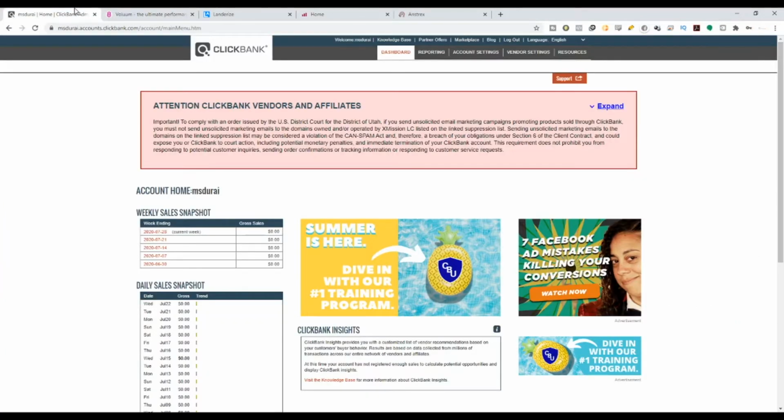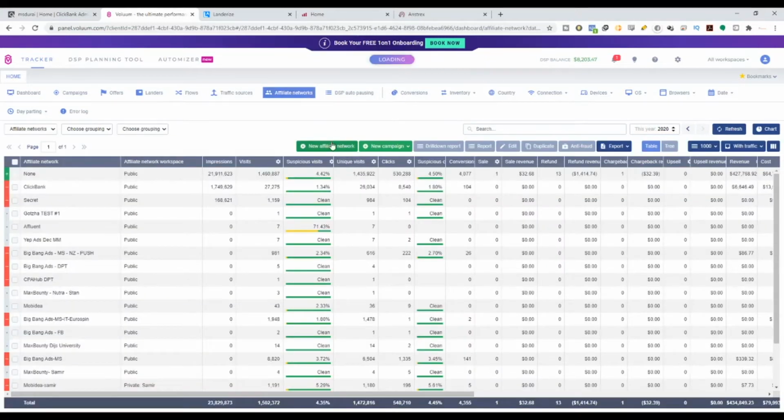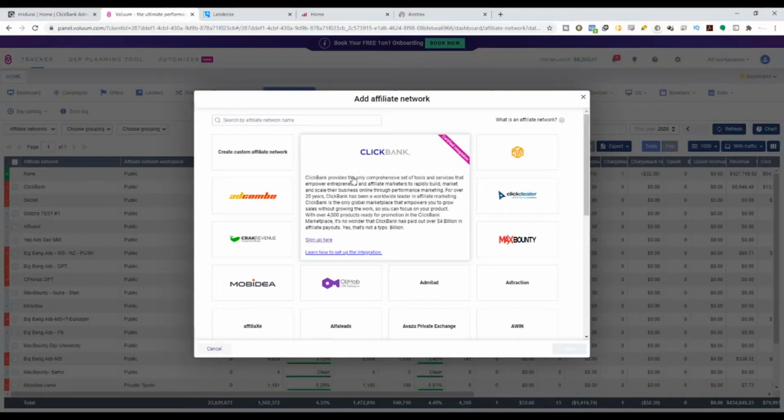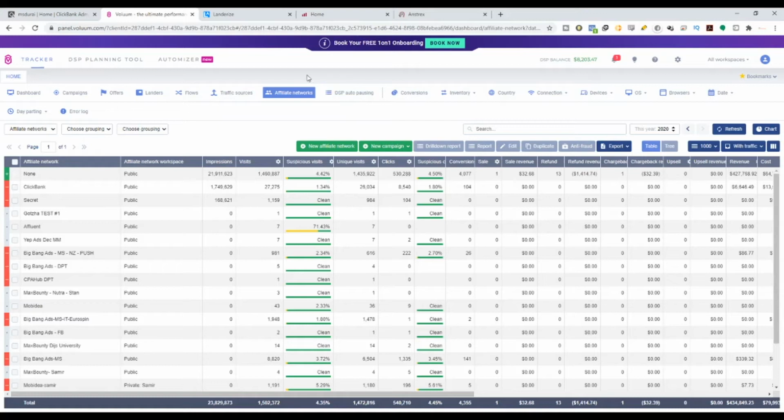But before that, you need to do a little bit of setting up, guys. You need to go into Volume and let Volume know what type of affiliate networks you're using. For example, in this scenario we are using ClickBank, right? So you go to affiliate network, click on new affiliate network, and you can see ClickBank there. You hit next and save this affiliate network.